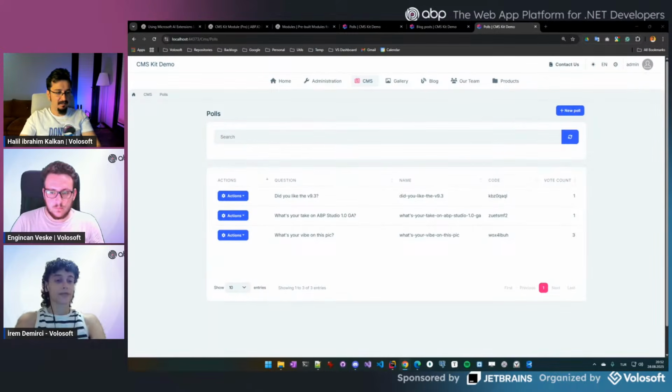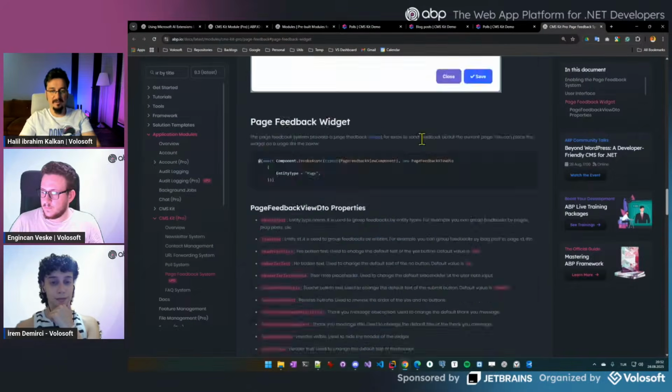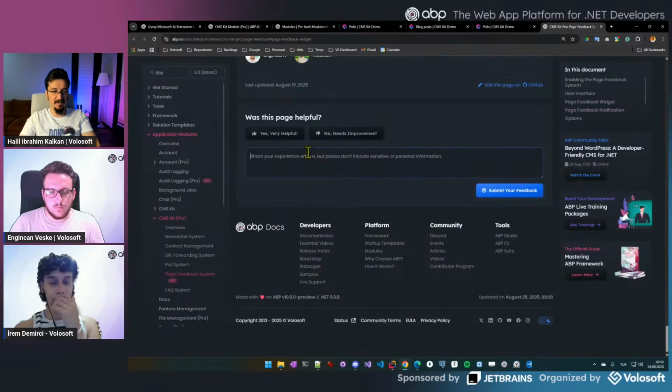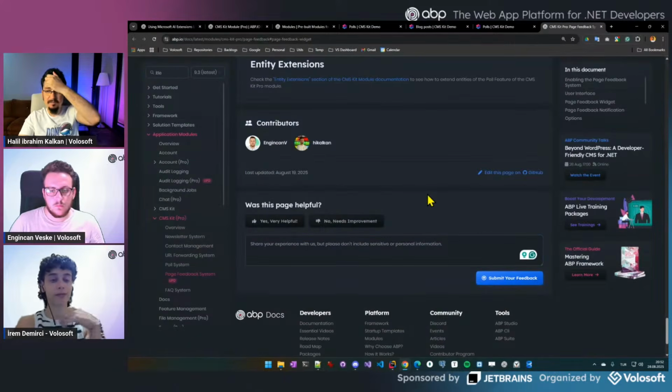Let's see another page, another feature, like page feedback. You know, in the ABP framework, for every documentation, we added a feedback area here. Like this document is very helpful or needs improvement. We can share our feedback and so on. This is also a very usable feature for dynamic pages, so people can provide feedback about problems on your website.